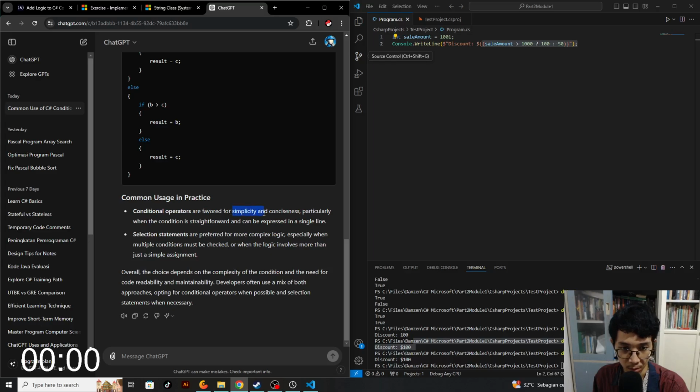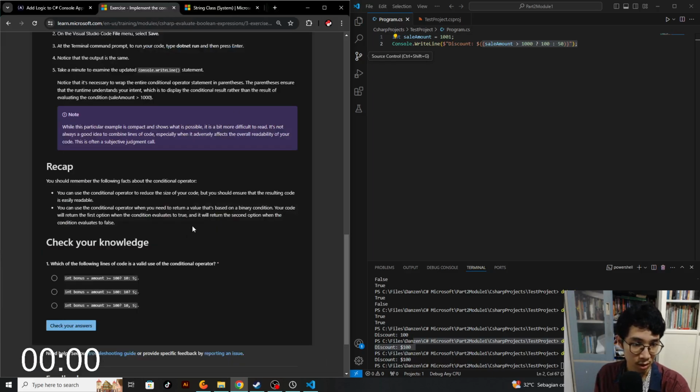So yeah, for simplicity and consistency, particularly when the condition is straightforward and can be expressed in a single line. Selection statements are preferred for more complex logic, especially when multiple conditions might be involved, or when the logic involves more than just a simple assignment. Conditional operators for simple things, selection statements for complex things. That's it.